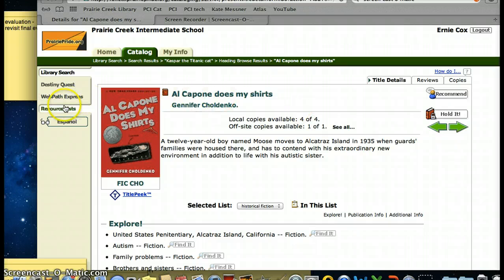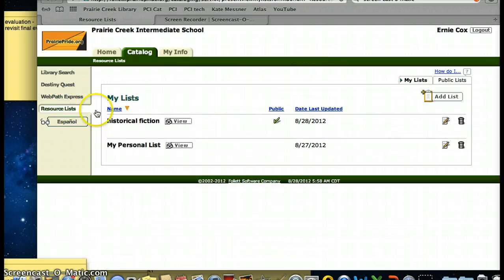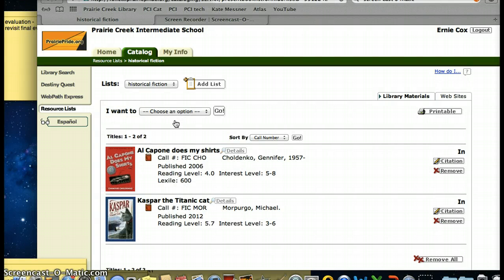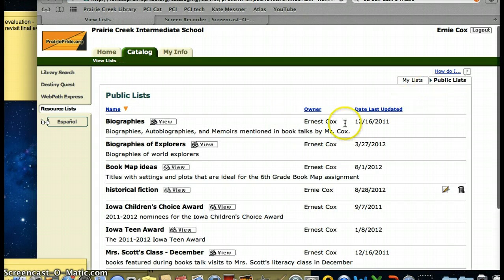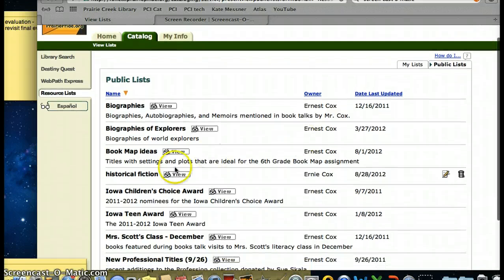And now let's go back to our resource lists and see what this looks like. So I view my historical fiction list, and there are the two books that I selected. Now go back to the resource list, and on the right you can see all the public lists that have been created. And when I do that, one of them should be the list I just created, historical fiction.